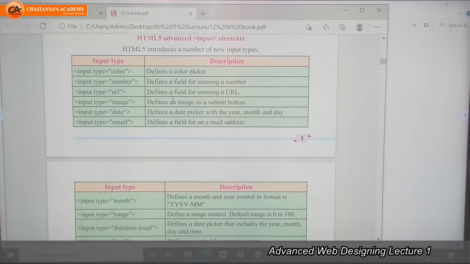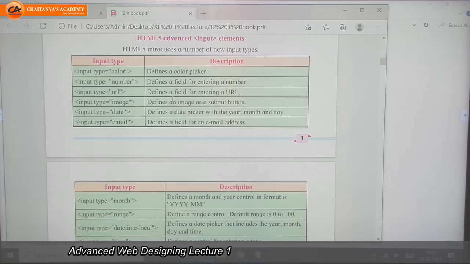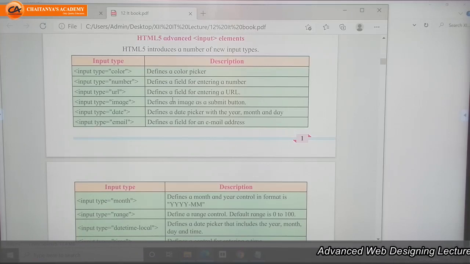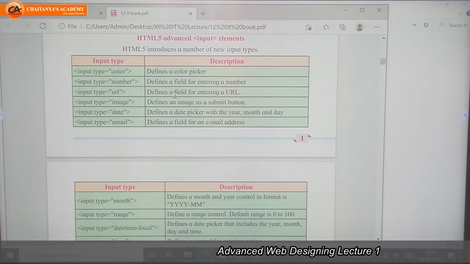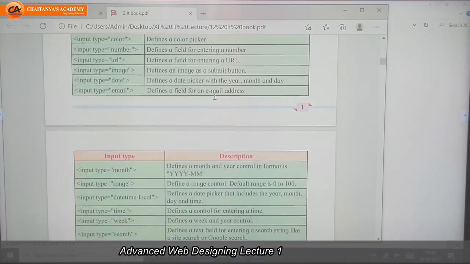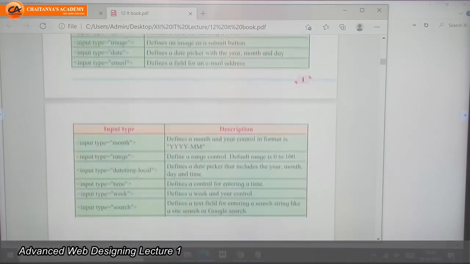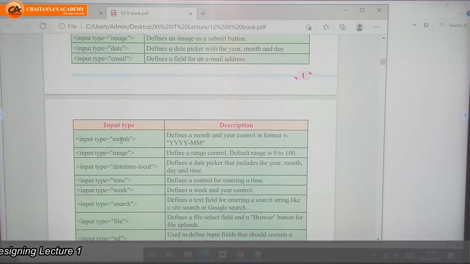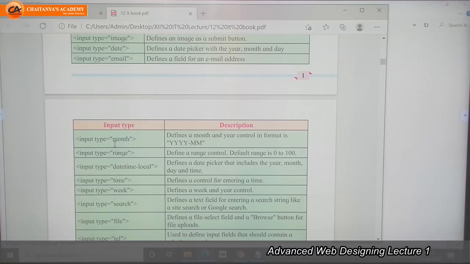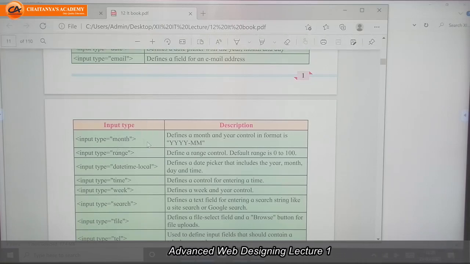URL means Universal Resource Locator. It is nothing but the address of the website. You have to write that address. Next, in a similar way, input type is equal to month. If you want to give a field to select only the month, you can write this input type.